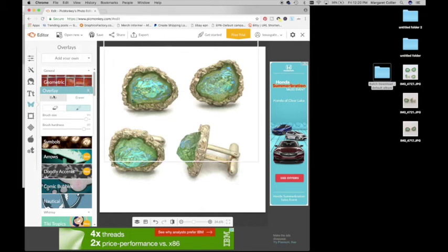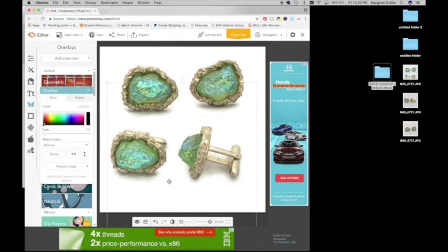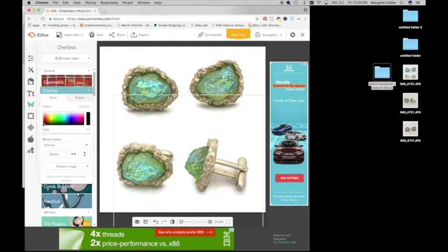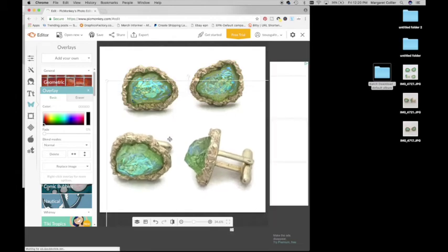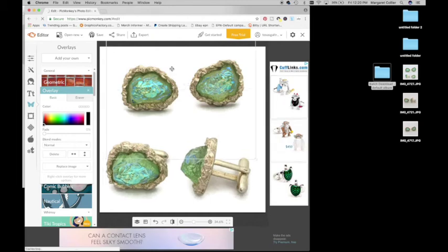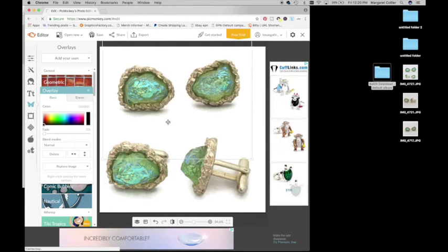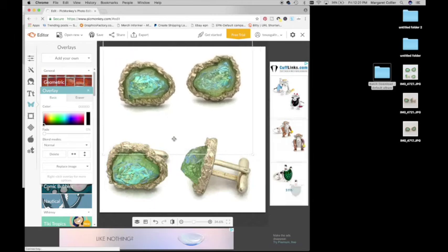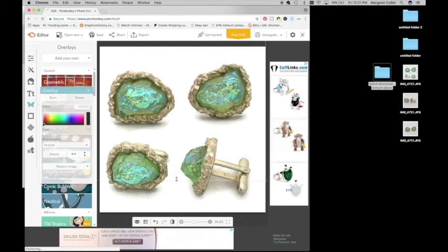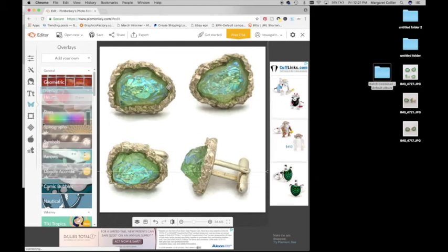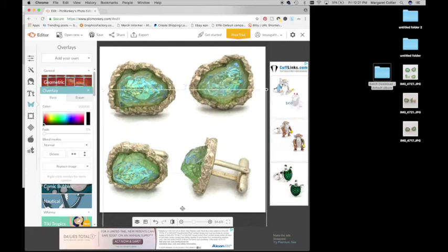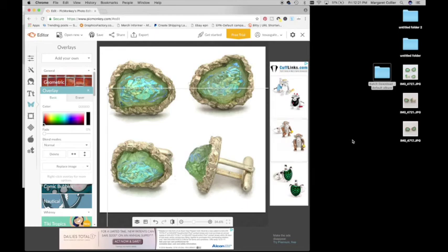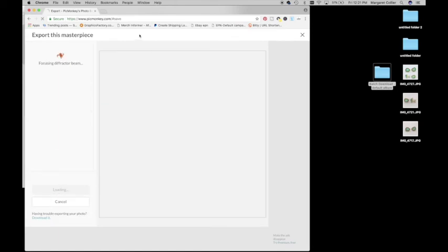So now I've got my two images, and I just want to scoochy things around. Maybe I want to make them bigger. I could always bring them in and make them brighter as well, which I probably would do. But you can move them around, make them bigger, smaller. Let me make it a little bit bigger. This was done without using the collage feature on PicMonkey. So now it looks like I've got a collage, though I didn't actually use the collage feature. Let me export this.